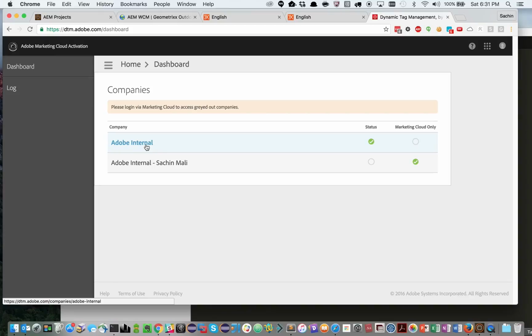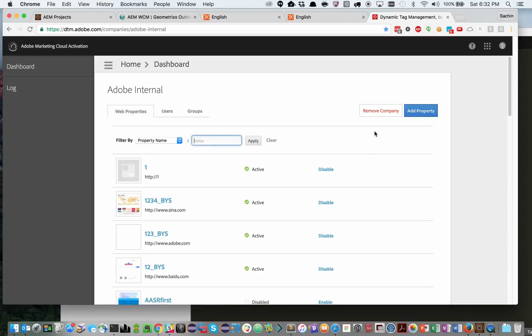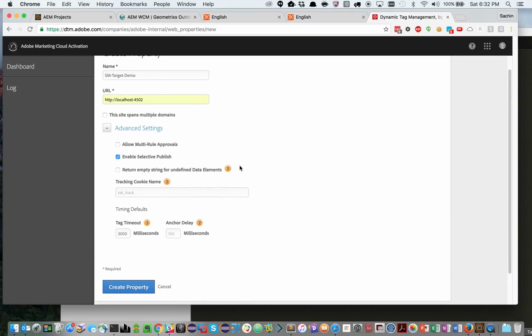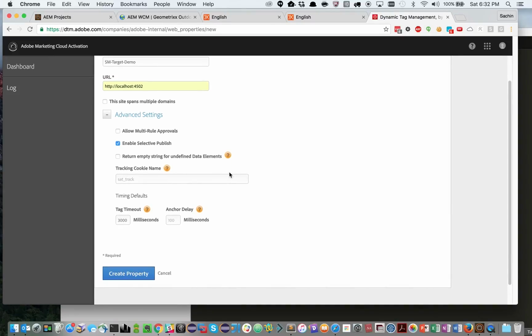So we'll create a property, and in that property we will enable my target account, or associate it to it. So I'll say add a property. It's like SM target hyphen demo, and for URL we can give http://localhost. I'll take a look at advanced properties, nothing as such. I'm just keeping everything default. I'll create the property.